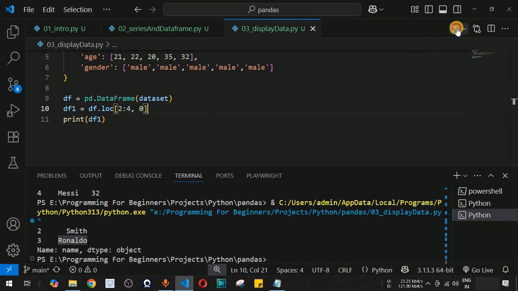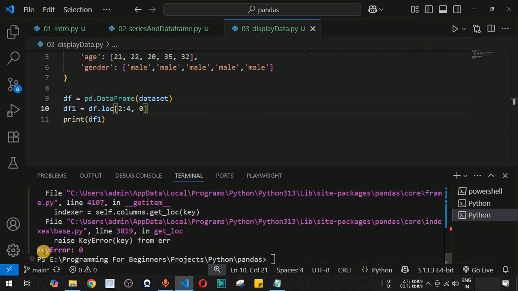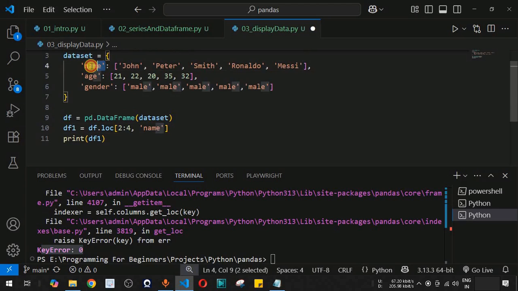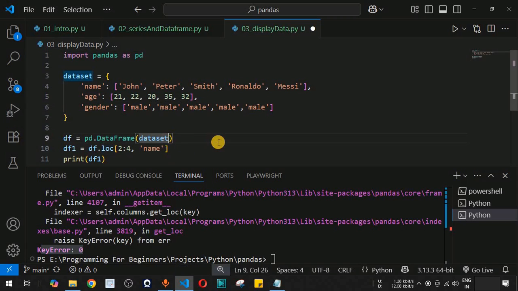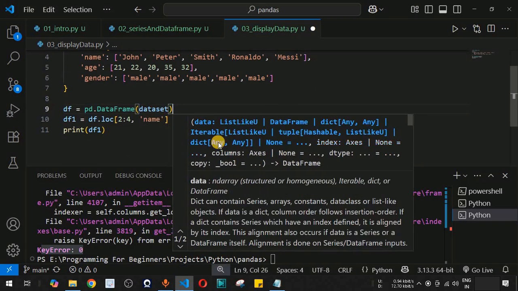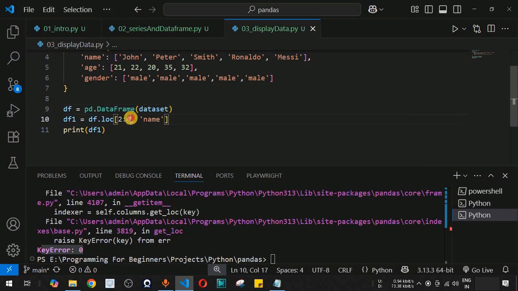So when we run this code once again with loc, we are getting the error, key error, it is equal to 0. That's because with loc we have to make use of the labels that are provided, which means we have to provide the column names over here, as well as since we have not provided the labels for the indices, we can make use of the index number over here. But with loc, if you have provided the index parameter while using the data frame class, then you have to make use of those labels while representing the rows as well.